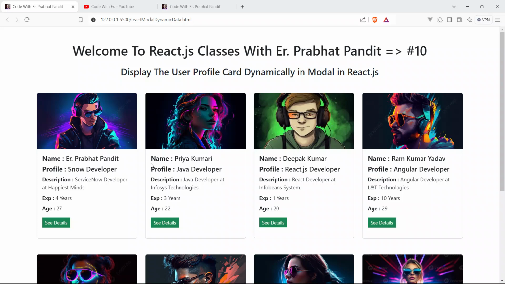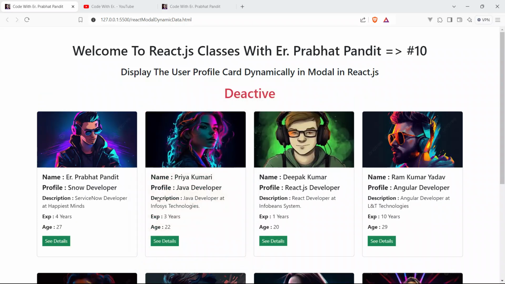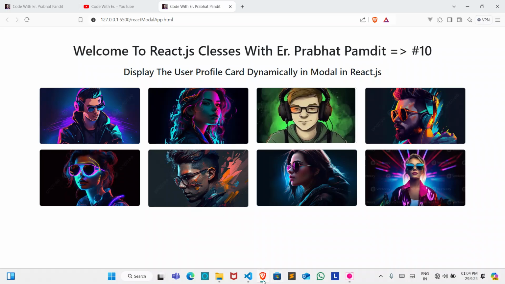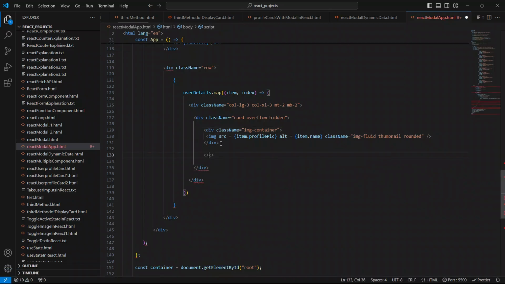So now we will show all the other details as well, like name, profile pic, description, experience, and age, and one button called see details. We will show this. So just come here, and below this div I'm gonna create another div. I'll give the class name as card body.